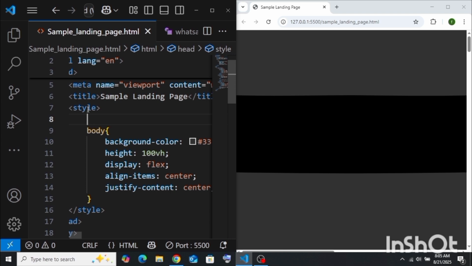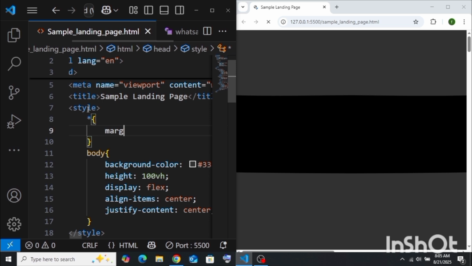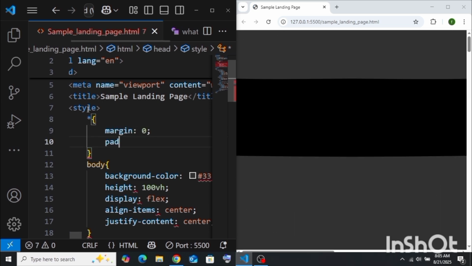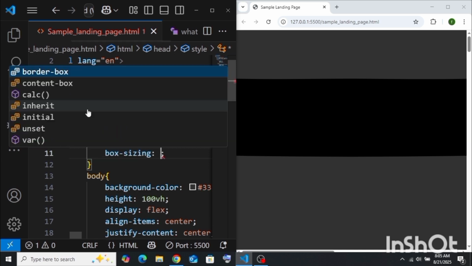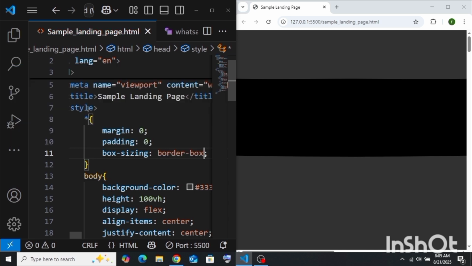Then we want to style all the tags, everything inside the HTML. We want to give every one of them margin of 0 and padding of 0, because some tags come with default styling and we don't want anything to have default styling. We want to give it our styling by ourselves so that it won't be behaving somehow. Then we want to give it a box sizing of border-box, so that no matter how much the content inside the box is growing, it's not going to affect the box.